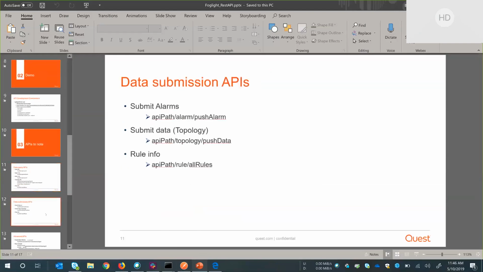Now, there are data submission APIs. That is more useful and more interesting, I guess. In some cases customers would want to submit an alarm. Now, I think I missed explaining this scenario here. Why would the customer need to use the REST API? If you have a Foglight console, you can query all the data you want. If you have a Foglight agent, then you can put in any data you want and generate alarms. So then why would customers want to use the APIs?